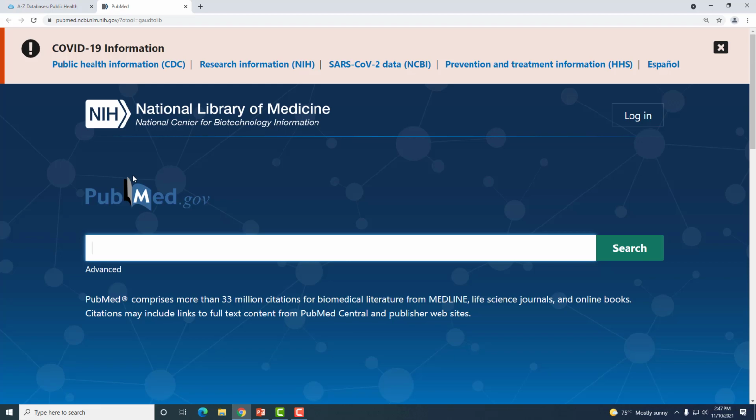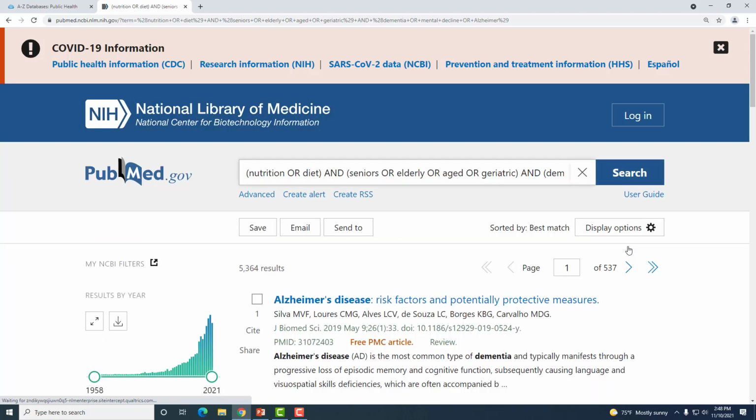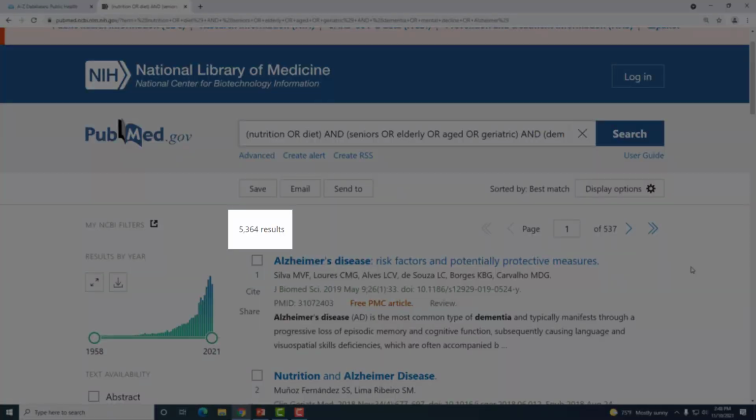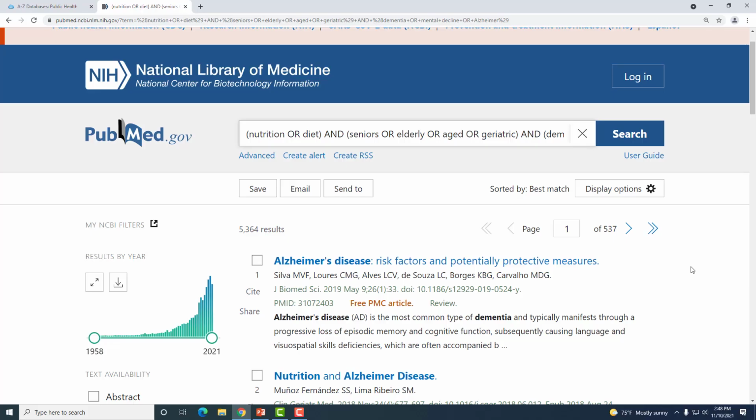In PubMed, I'll enter my search terms. Here, I'll use the terms that we developed from our previous Creating a Search String video, in which we designed a search string from the research question, How does nutrition affect seniors with dementia? This search gives us over 5,300 results, but we can narrow it down from there using the options on the left side of the page.